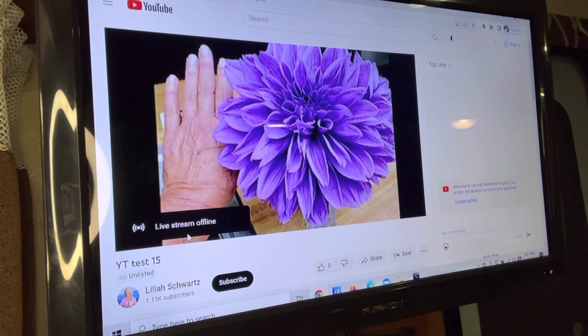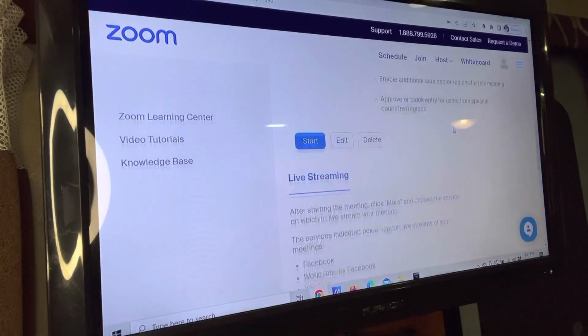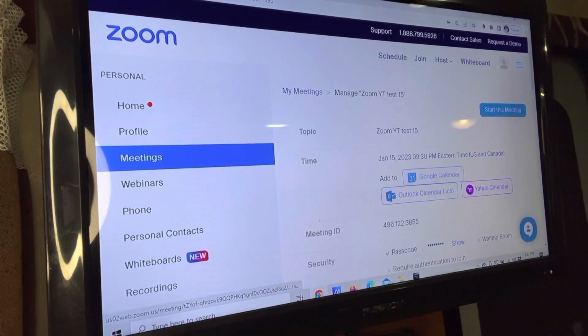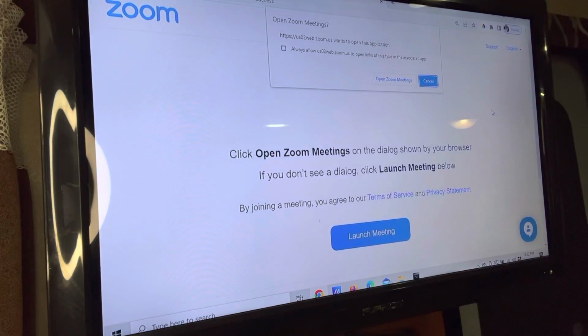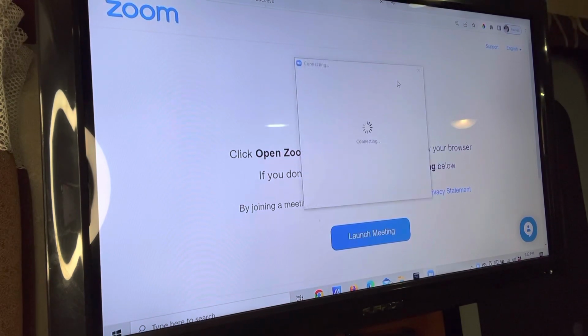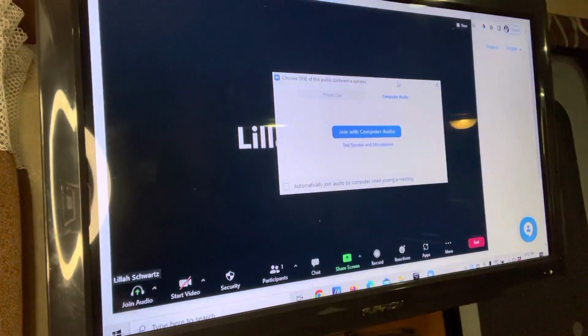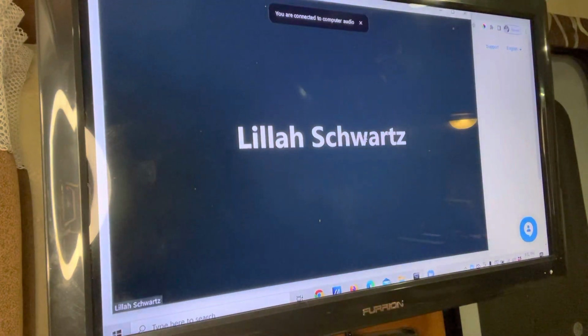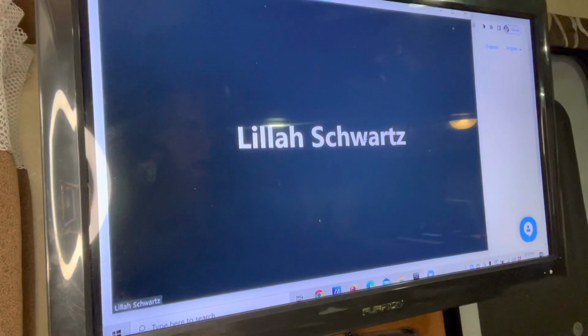It's offline at the moment because I haven't started it yet, but I'm going to come over to Zoom and I'm going to go ahead and click start, and it's going to launch. Here we go. Connecting. Opening the Zoom software. Okay. Join with computer audio. By the way, I've got my computer audio turned off right now. That way I'm not getting any feedback.